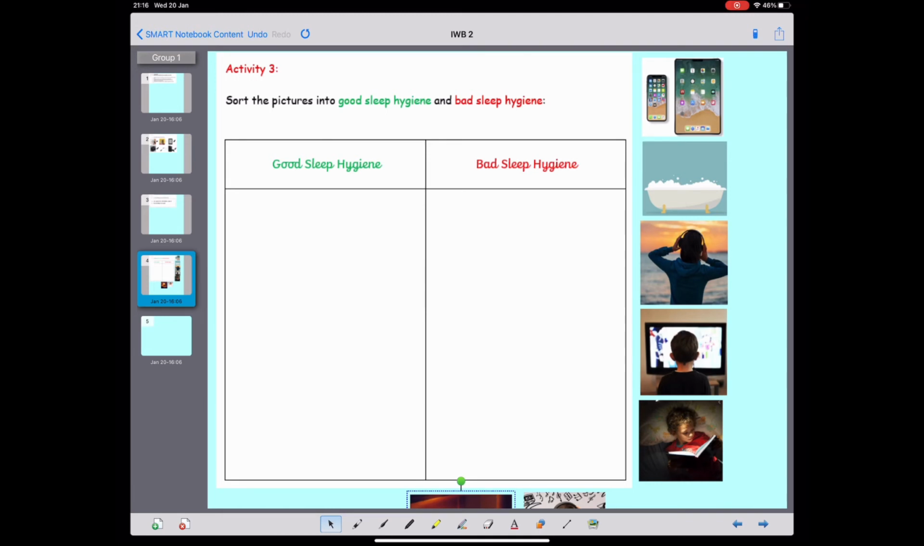Okay, so hopefully that's given you enough time to have a look at those pictures. Let's have a look at the first one. It's a picture of an iPad and an iPhone. Screens that give out blue light. What do we think? Is that going to help us sleep? Good sleep hygiene? Or is that not going to help us sleep? Bad sleep hygiene. I think it's bad sleep hygiene. It's not going to help us sleep.